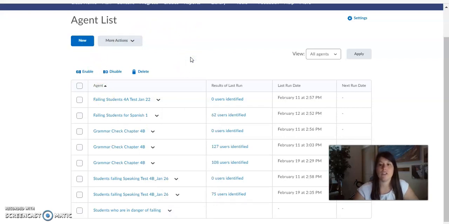So I really like intelligent agents because it makes it super easy to send a personalized email, and there's a lot of different criteria that you can use. So that's all. Hope you guys got something out of that.